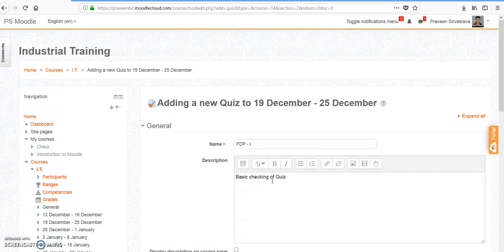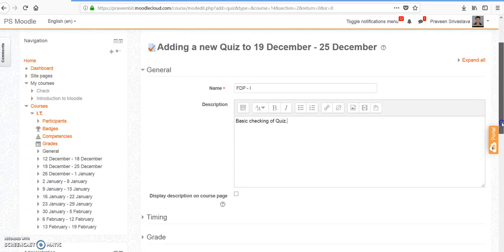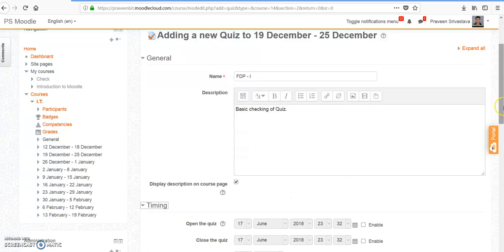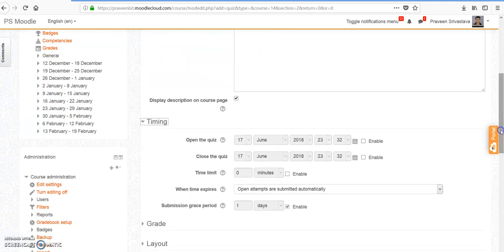Right. Now, whether we want this description to be visible on the course page: if yes, you click, and if we do not want it, we have to uncheck this. So let us say we need this. Next, we have to give the timing. Click on that. You will find that there are five options.